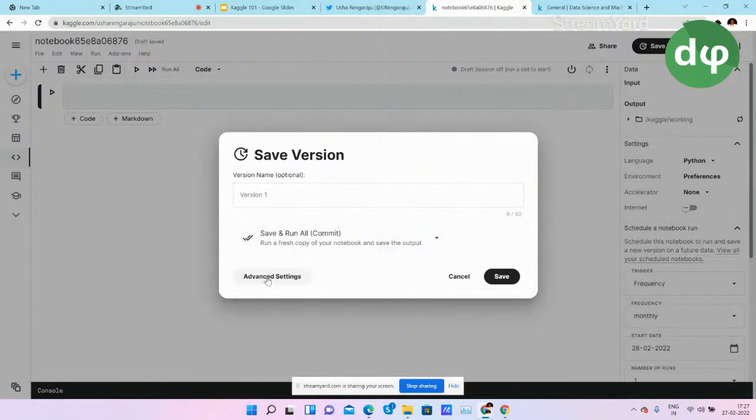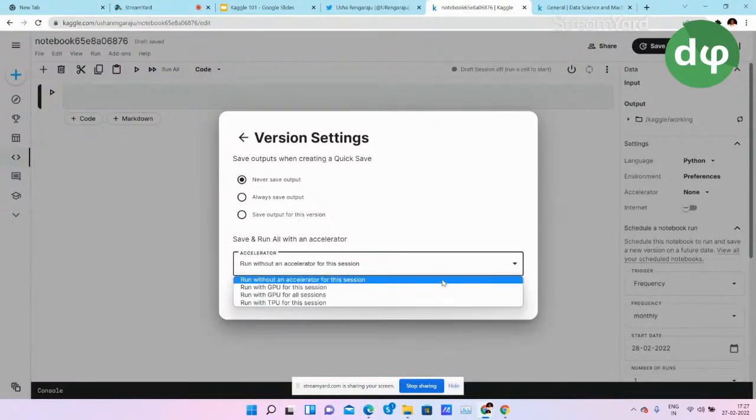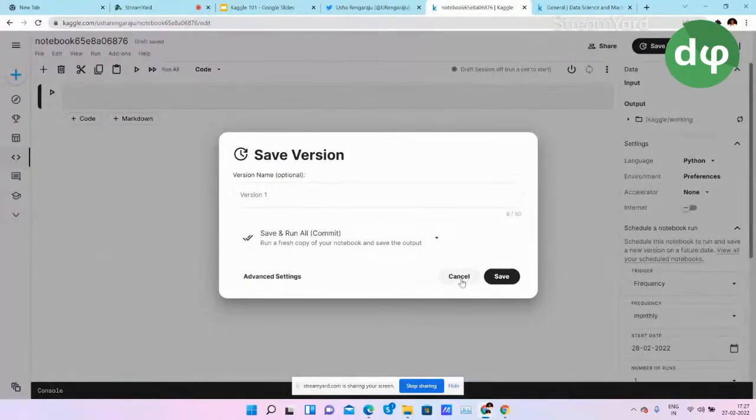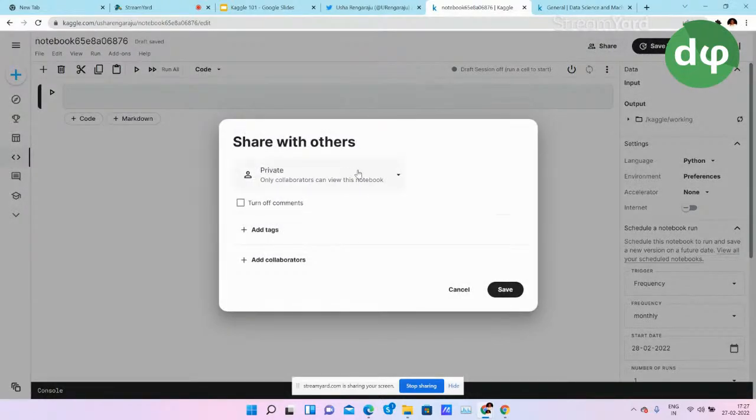And if you want to go for advanced settings, whether you want to save the output or not, or save it only for this version, you can also tune it here. You can also change the accelerator here as well. So this is about the further fine tuning of the notebooks. Notebooks by default will be private. You can make it public by clicking here.